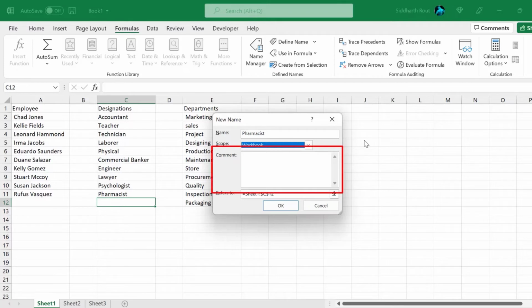This section is for comment, very useful when you have two named ranges with the same name. I hardly use this, and that is because I name my named ranges appropriately. Just by looking at the names, I know what that named range is for. So feel free to use it if you want to. The last section is refers to. In this scenario, the refers to will show you the address of the relevant range.